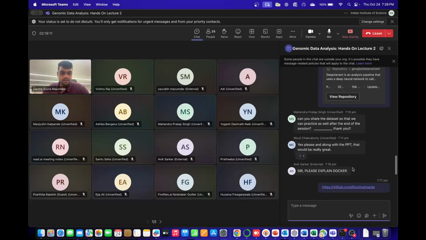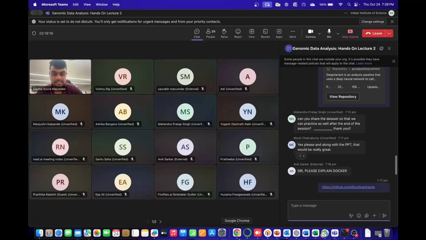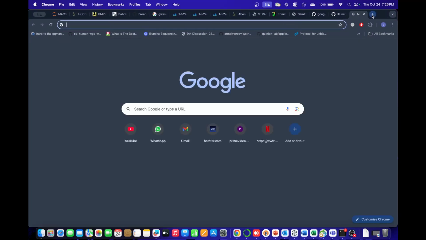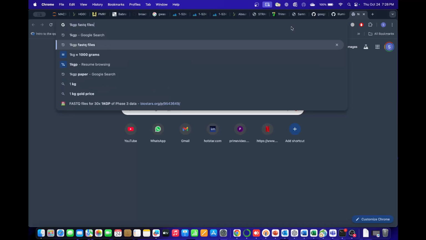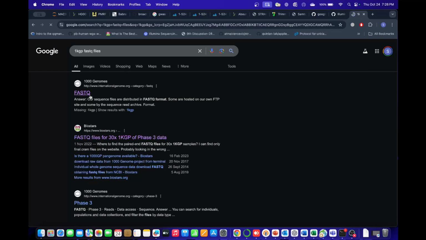Okay. Sorry, I can't share the data set because this is a patient data set and I'm not supposed to share it. But what I can tell you is where you can get FASTQ files. So you go to 1KGP, just type it like this, 1KGP FASTQ files. You can go to this link.